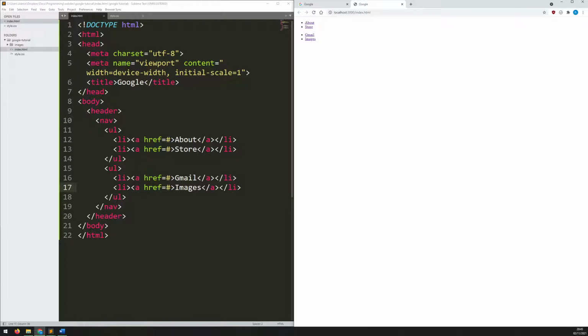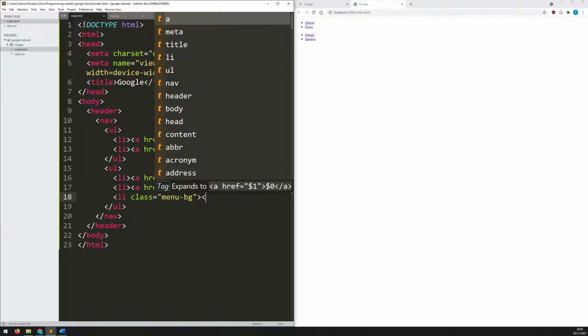Next, I need to load in this little menu here, the bento menu. So the way I'm going to do this is I'm going to carry on with my list items. I'll create it as a list item, but it's not actually going to be a link. This is just going to be an image. So I'll give this a class because I need to come back and style this separately. The class is going to be menu background. And then within this list item, I'm going to load in my image.